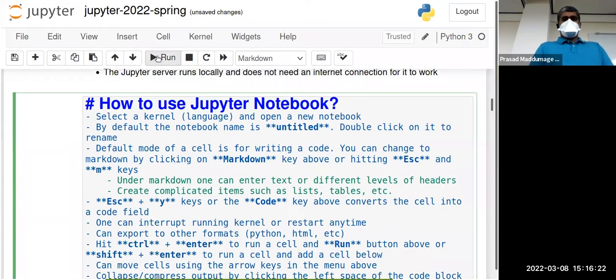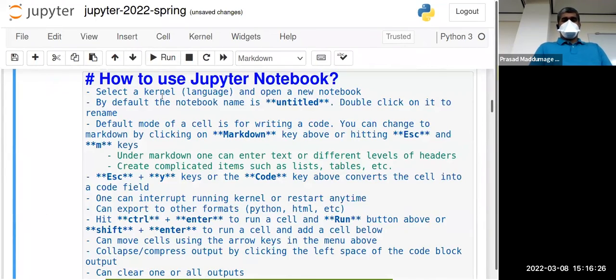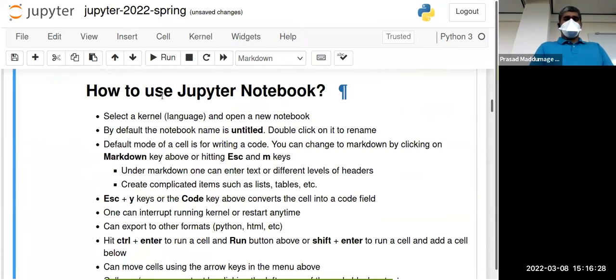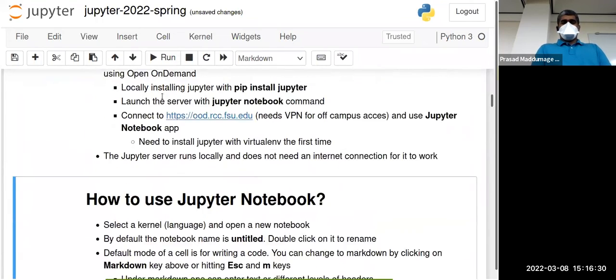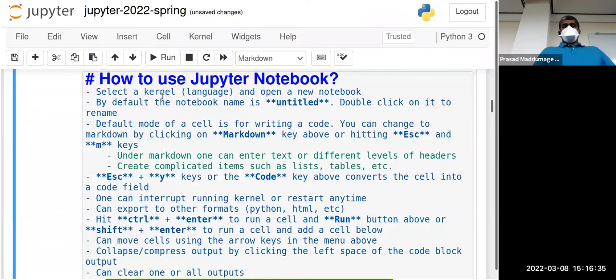And I can either run it here like that, or I can hit Control Enter, and that also runs the cell. By the way, if you have any questions, just feel free to interrupt me, like ask me or ask Alex or Marcelina.